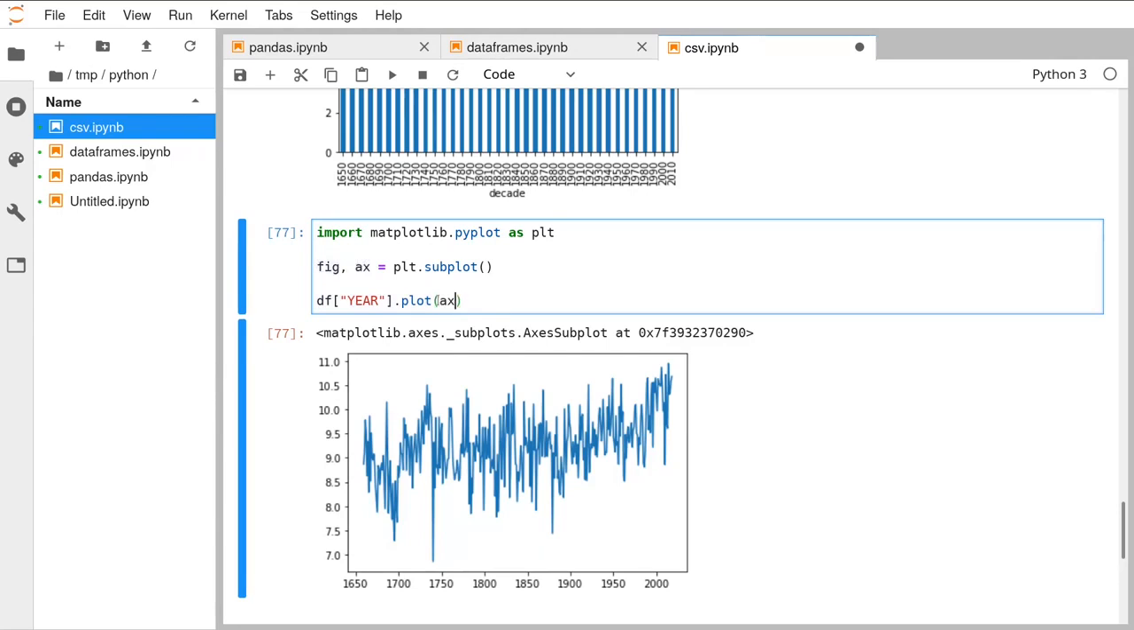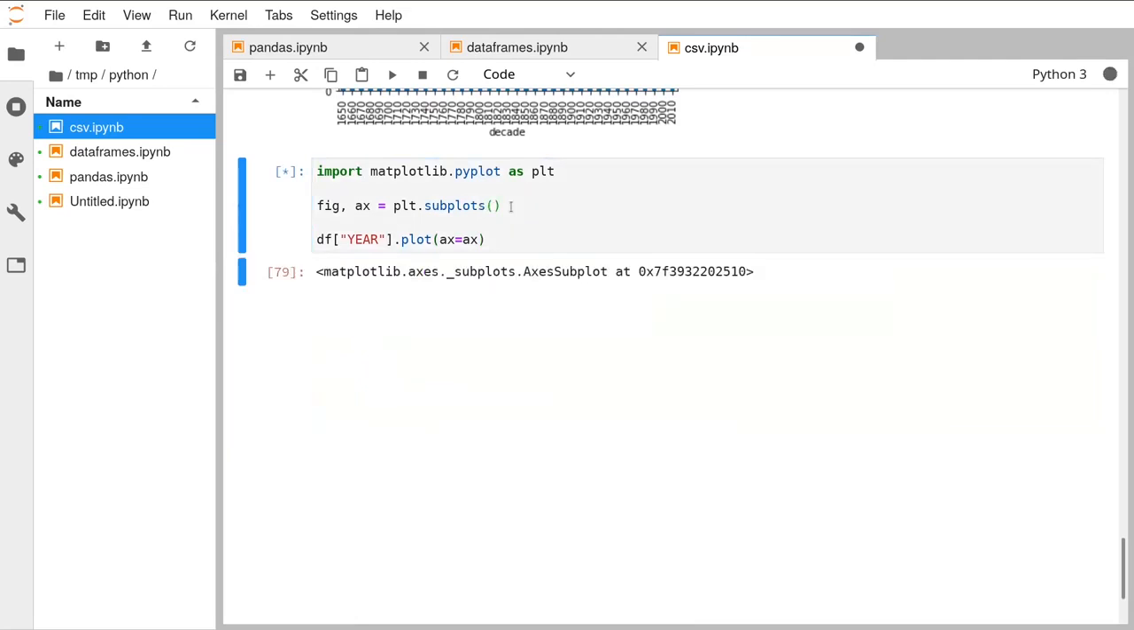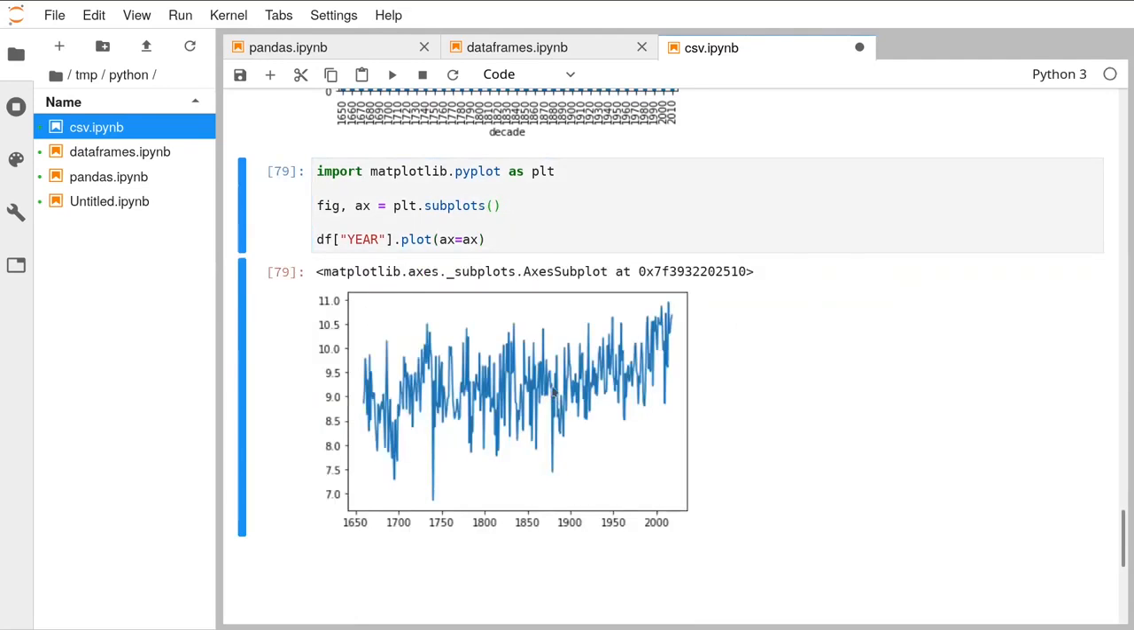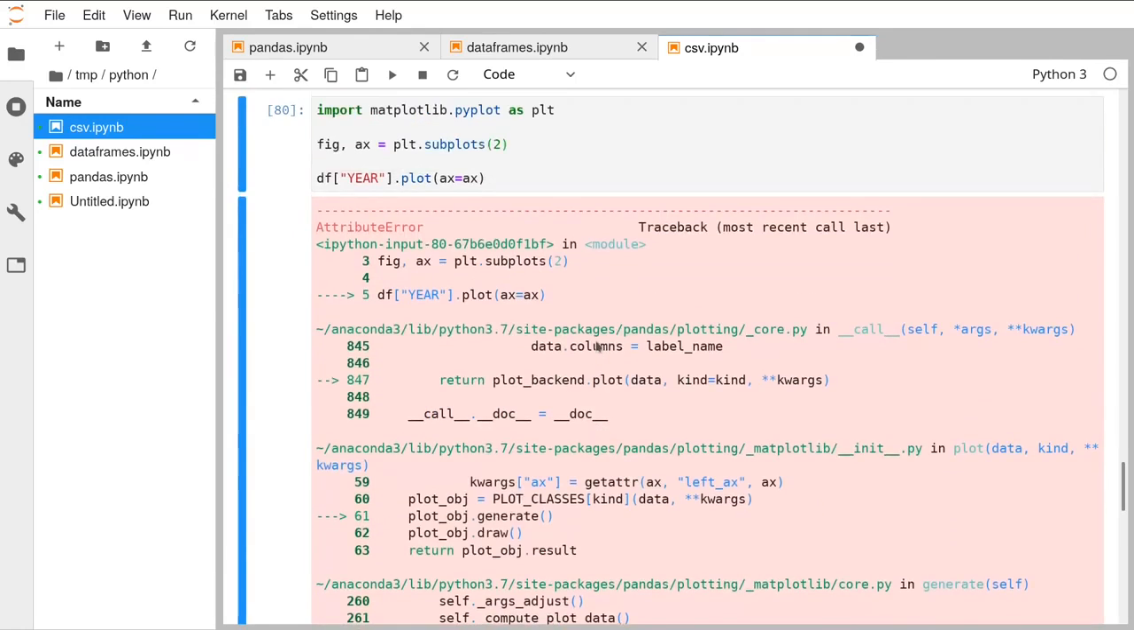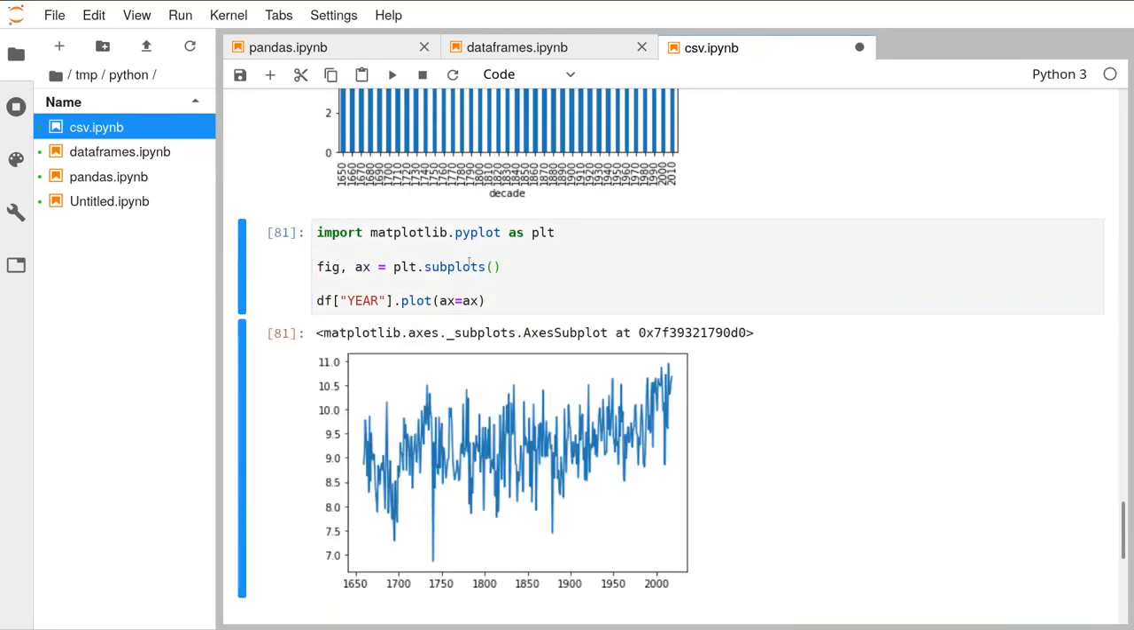And we do that by passing the ax argument to the plot function, ax equals ax. So if we run this again, it should look exactly the same as how it did. What happened there? Subplots, sorry, it's plural. There we go. Exactly how it did before. If we change that to 2, it's going to complain because we are getting back 1 axis object, but we're asking for 2. But we can do that if you unpack the arguments.